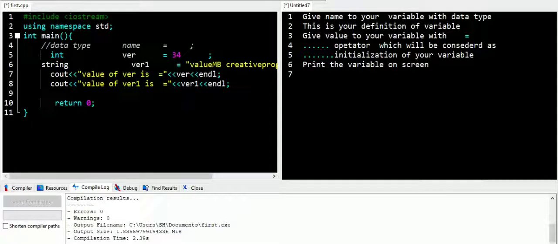We'll also put a return 0 so that we are not having any mistake or error in our program.